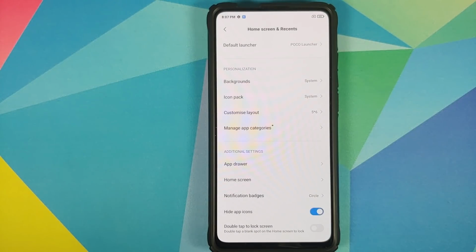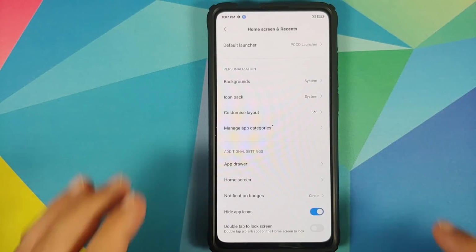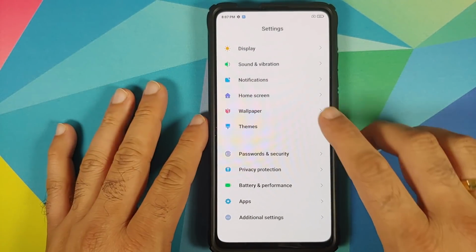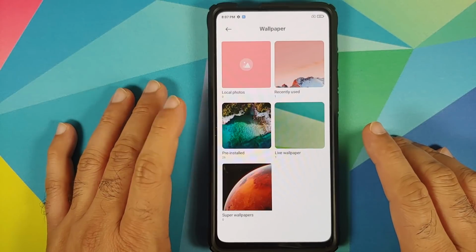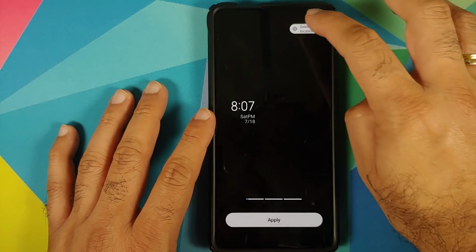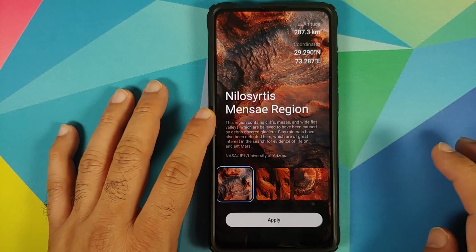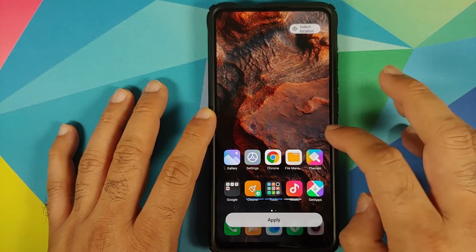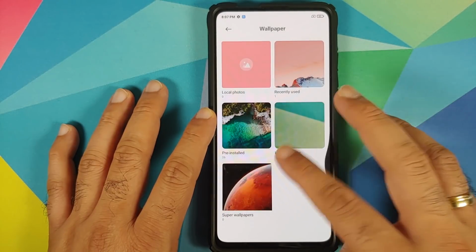Me personally, I have given up hope that Xiaomi is ever going to fix this because they are more interested in rebranding devices rather than fixing stuff. Next up, if we go into wallpaper, you do have the option of super wallpapers and the locations are still the same. So you have options for 3 different locations. The 2 new locations for Mars haven't been added to this build as well.